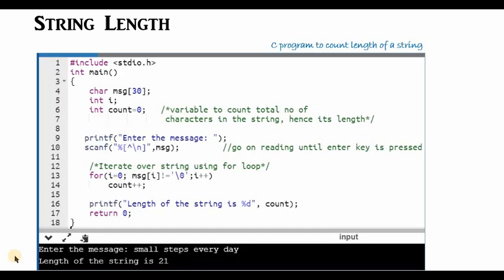Now let us consider the procedure of finding the length of a string using a simple C program. Here I have a character array called message, MSG. I first ask the user to enter the message, and then using a for loop I am going to find the length of the string. The logic used here is my for loop iterates from the starting index until the index of the string where the value is the end of string character.